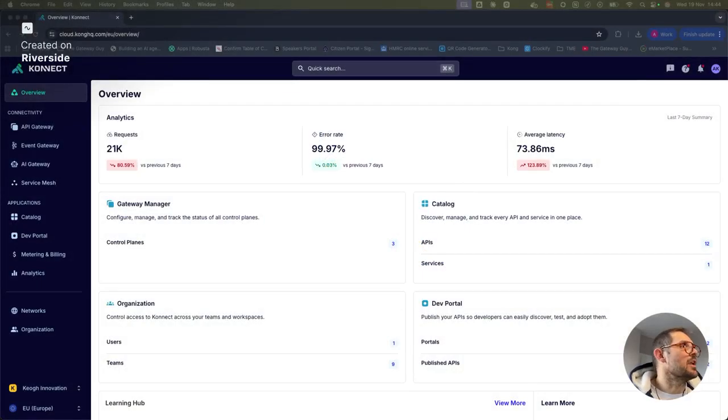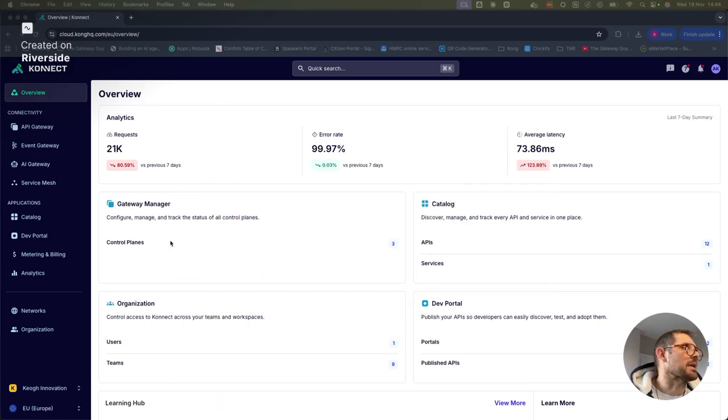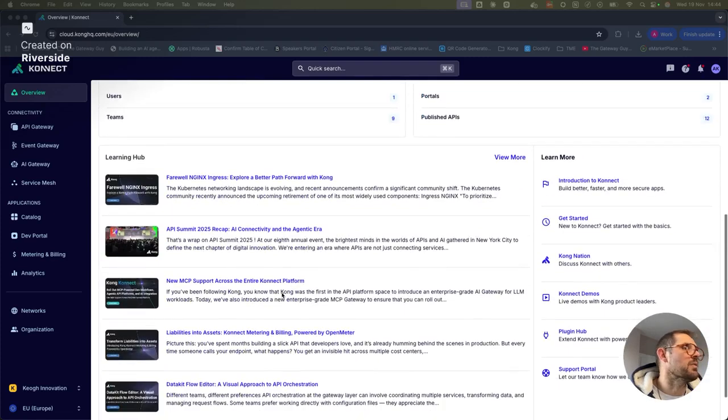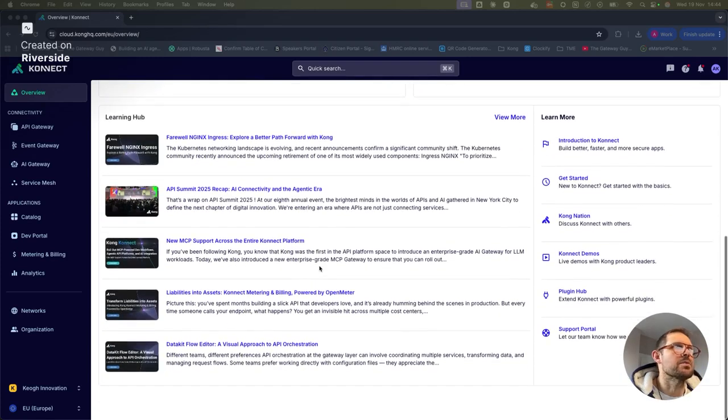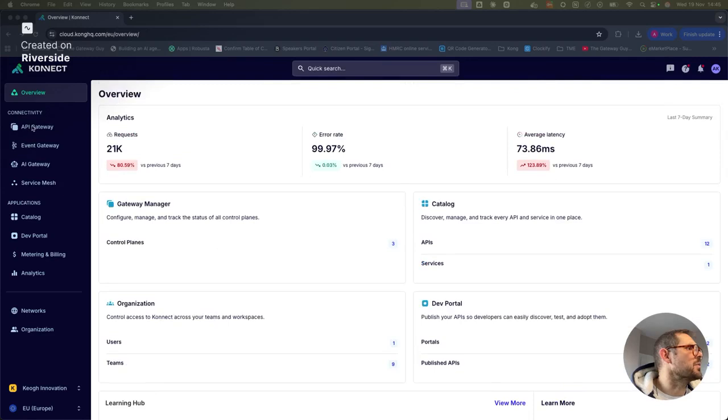This is the overview or login page of the Konnect portal, where it gives you an overview of what's going on. So some analytics, what's happening with my gateway manager, how many control planes I've got, my catalog, if you're using that, and your developer portal. There's a whole lot of learning as well at the bottom where they've got some tutorials and documentation. So worth exploring if Konnect is new to you. I'm going to jump into the API gateways under the connectivity section.